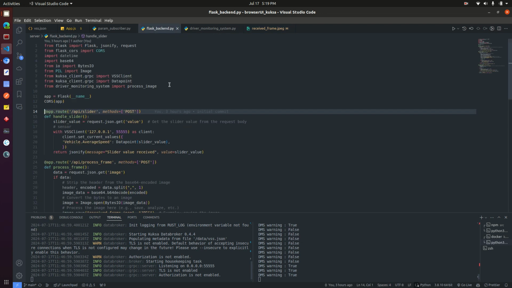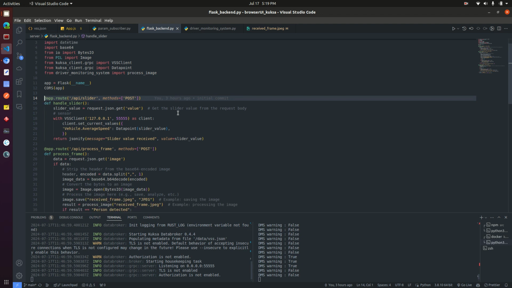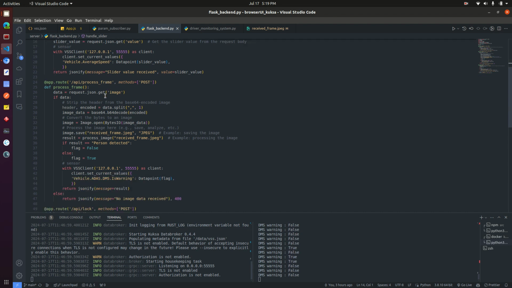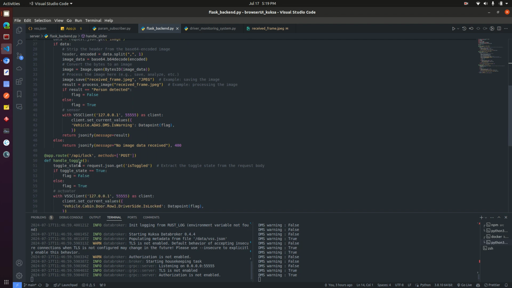And coming to the Flask backend, we have the REST communication between the front end and the back end, which is basically these APIs is what it hits. And whenever the slider, whatever we are moving with respect to velocity, it hits, then we connect to the VSS client, and we basically publish the value to this particular signal. That is how we are doing it. So the same goes even for the frames and even for the log thing also.